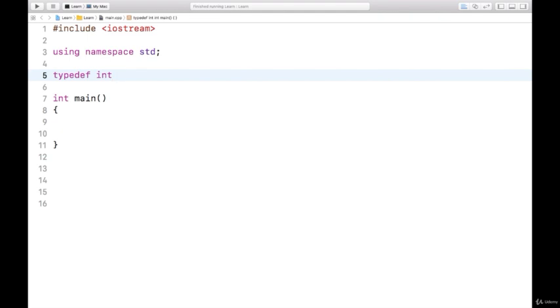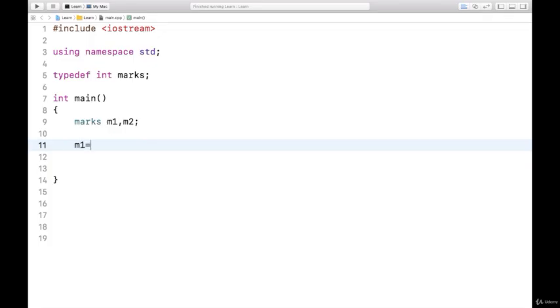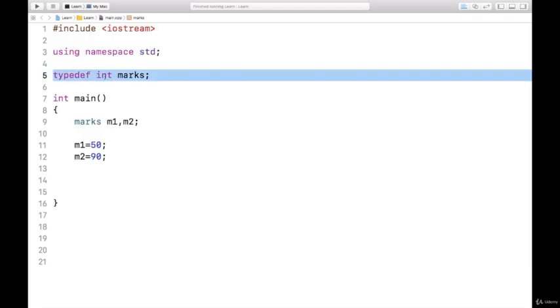integer as, let us say, marks. Now here, anywhere in my program, I can say marks as m1, m2. So these are integer type variables. I can assign any value to them. M1 assign 50, M2 assign 90. So now M1, M2 are the variables of type marks. And what is marks? Marks is nothing but integer.